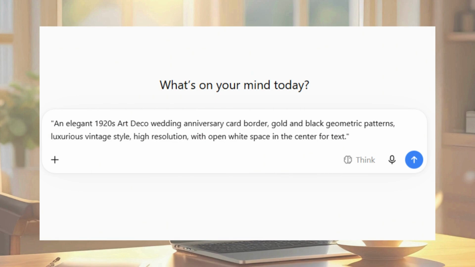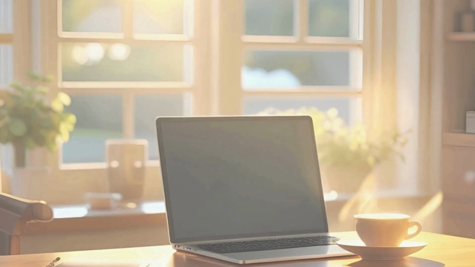An elegant 1920s Art Deco wedding anniversary card border. Gold and black geometric patterns, luxurious vintage style, high resolution, with open white space in the center for text. Notice what's in there. We told it the era, we told it the colors, we told it to leave a blank space in the middle because that's where our message is going to go. That one line right there saves you so much editing headache later.